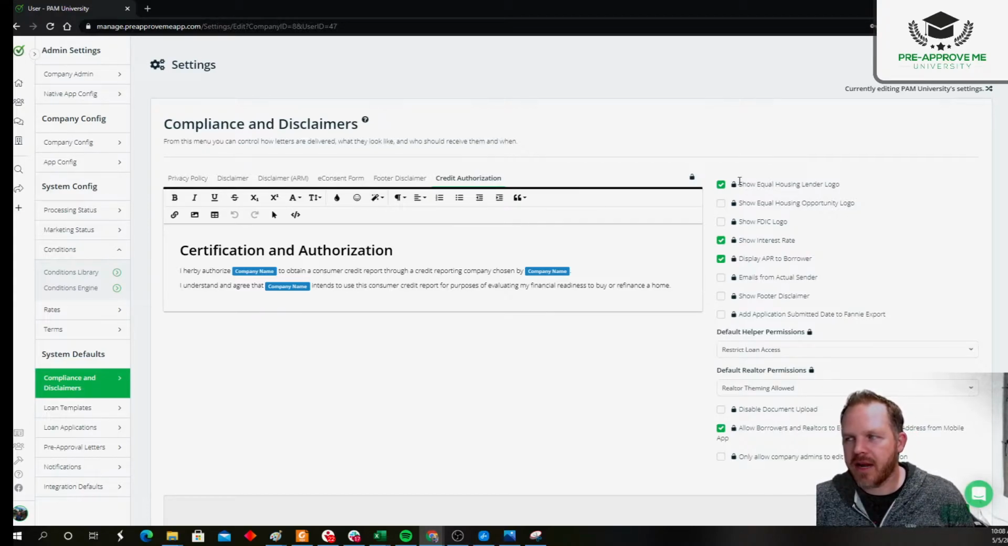Everything else over here on the right-hand side, this is what logos do you want to show? Do you want to display interest rates, the APR? Who do emails go from, for example? I've got it set right now so the emails come from the loan officer by default. When this is checked off, all email communications come from the loan officer. It's like a Wizard of Oz where somebody in the background is working on the loan, but the loan officer is getting all the credit. So you can also set it so that they come from the sender. So if your processor, your LOA, they take over on the transaction, boom.